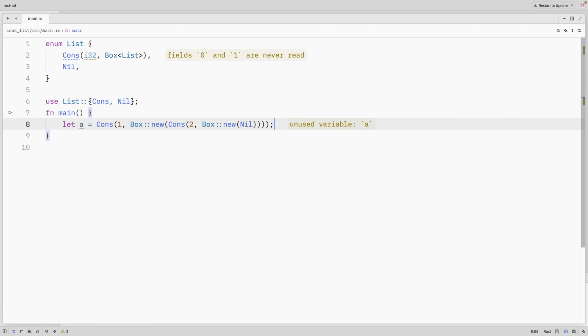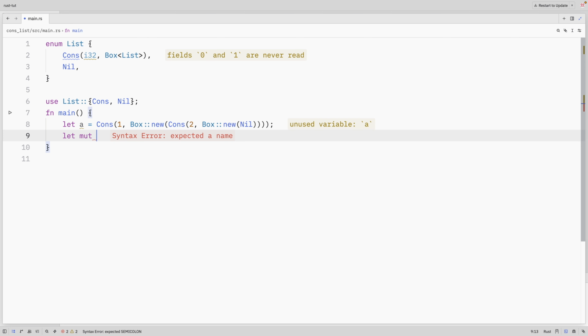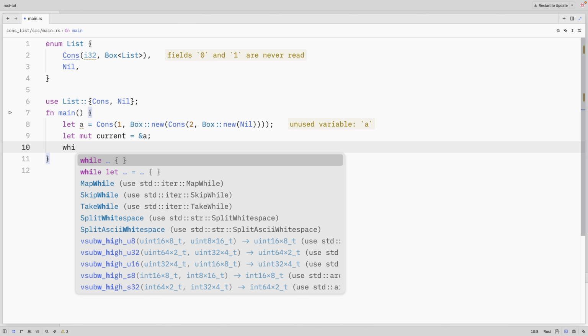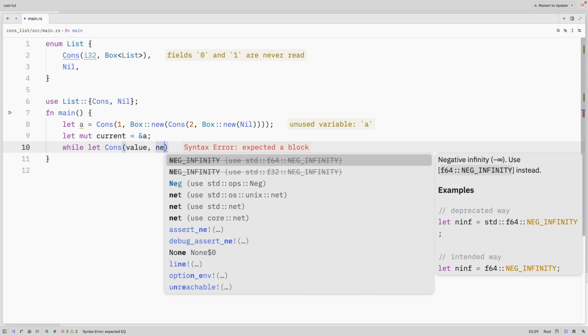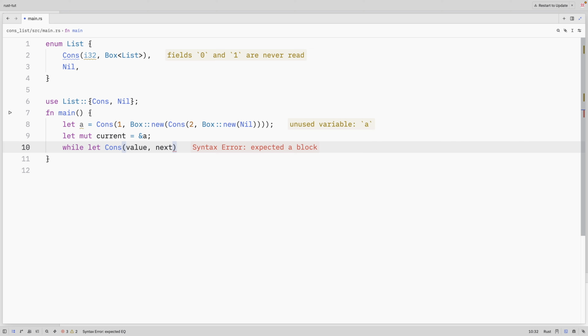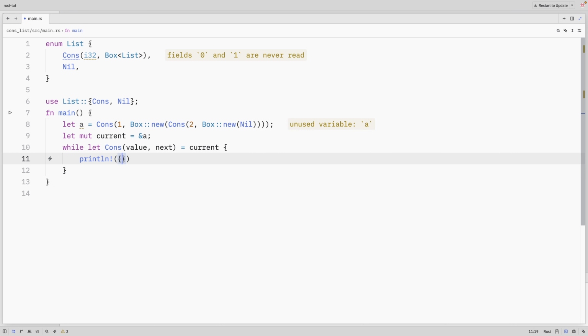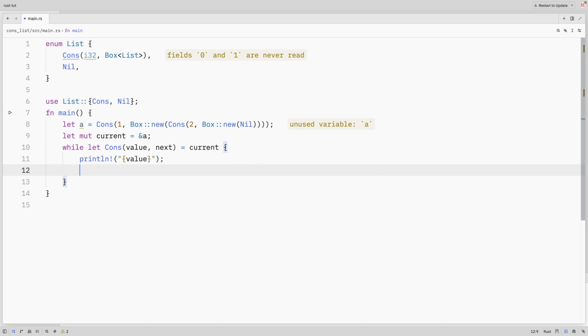And then we can iterate through our cons list doing something like this. So I'll say let mut current. This is going to be a pointer to the current index in our list here. And then we can use pattern matching with while let here. So I'll say while let cons(value, next), so we're destructuring these off of cons, equal to the current, and then we're going to print out the current value, if I can type, and then we're going to assign current to be next.